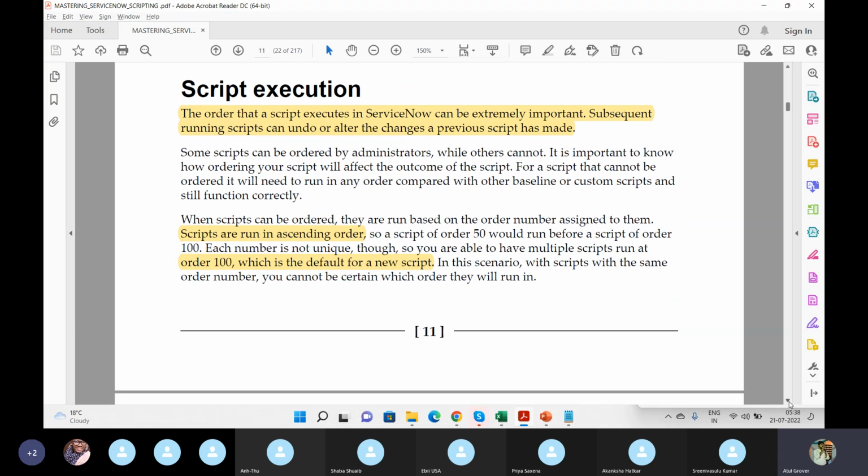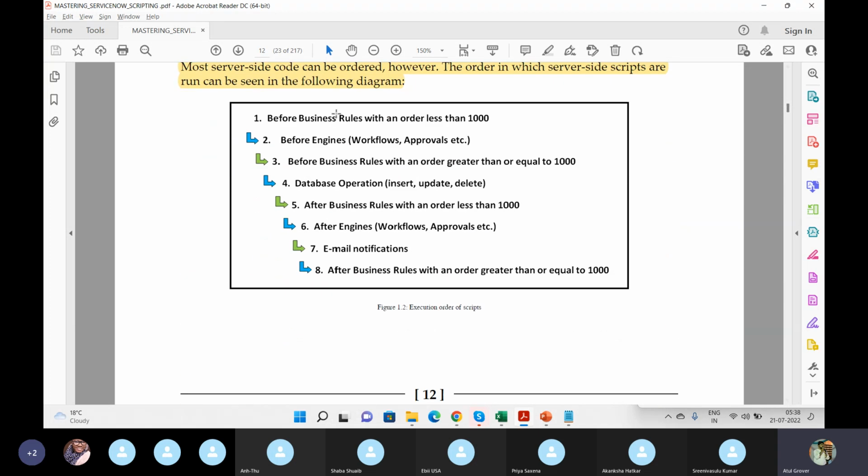Let me show you an example here. For the business rule, if we want to run a business rule which has a before value, then the order should be less than 1000. 998, 999, 95, 230, 240, like this you can put it, but it should be less than 1000, which includes before engine workflow. A business rule with an order greater than 1000 covers database operations, after business rules, and email notifications. These things are basically not much required for us as consultants, but we should understand that sequencing actually matters.